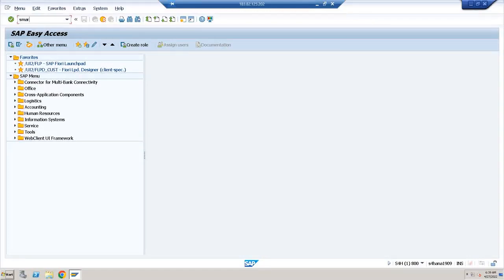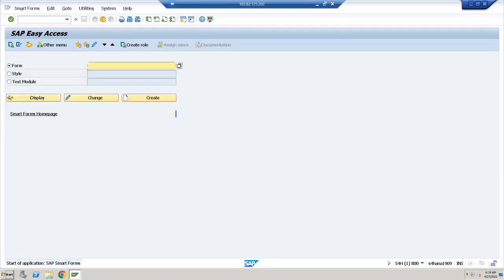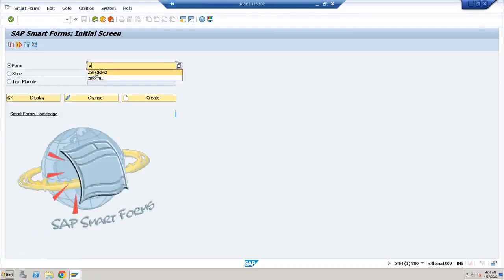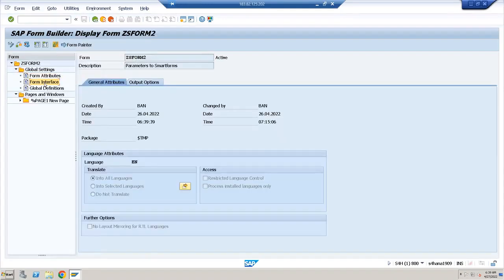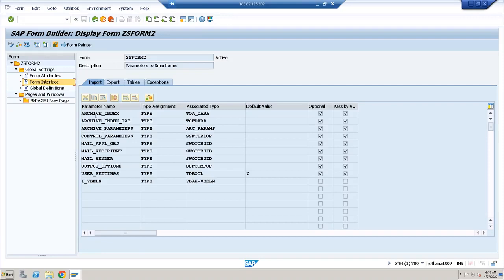Okay, so if I go to the smart forms T code, let me recap yesterday's smart form. We passed only a single parameter. We know that a smart form is nothing but a function module. So how do you deal with the parameters to a function module? Through the import, export, changing, and tables parameters. As part of this form interface, under the import section, we are passing only one parameter.